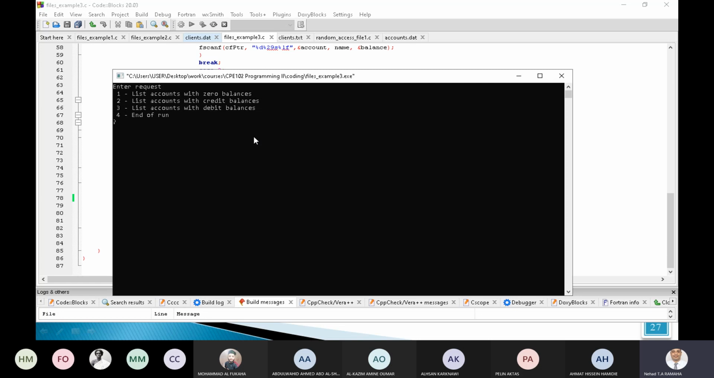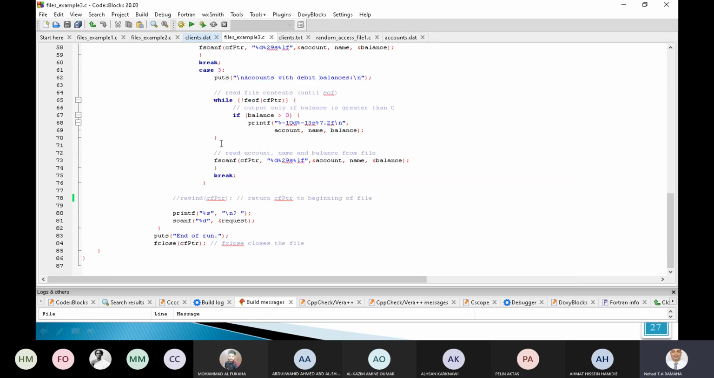For example, I will choose same thing. I will choose 2, which is the credit. I will choose 1 to read the 0 balance. Account with 0 balance, there is no account. Account with debit balance, there is no account. Why? Because we did not return the pointer at the beginning of the file. And we know that sequential access file use position pointer and always start from the beginning.